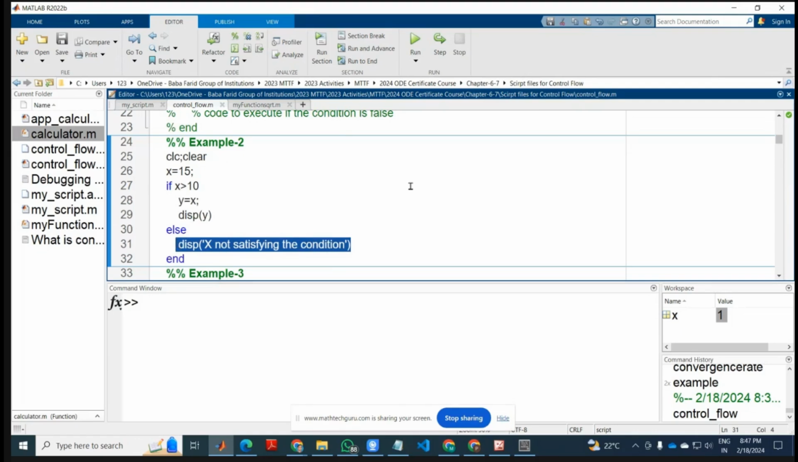So in this way, you can manage the sequence of statements, and according to the desired condition, these statements will execute depending on whether the condition is true or false. According to that, you can control these statements. That's why these statements are known as control statements.